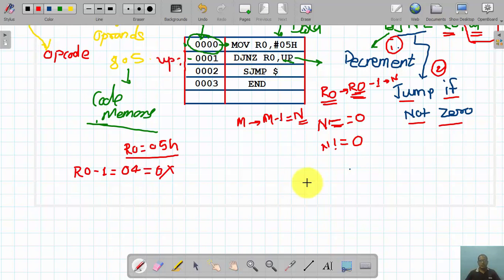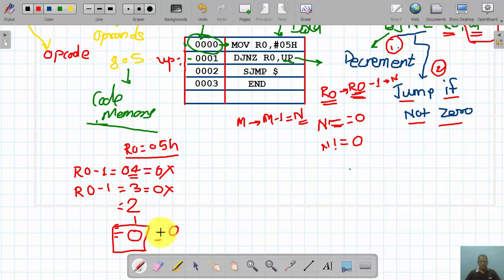Okay. So as it jumps to the same instruction, again the content is decremented by 1. So the previous content of R0 was 4, now the new content is 3. It is not equal to 0, so again it is decremented by 1. So it is 2, it is 1, and last it reaches 0. The moment 0 is equal to 0, yes, now instead of jumping to this up label, your code is going to execute this SJMP $. And dollar means, simply, this is like a looping activity. Dollar means just jump to this same instruction.